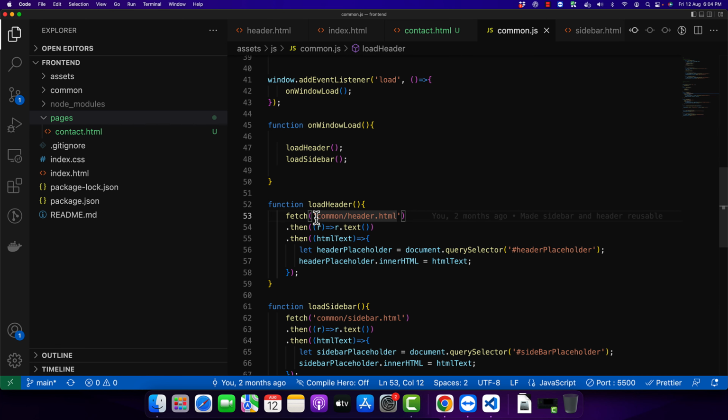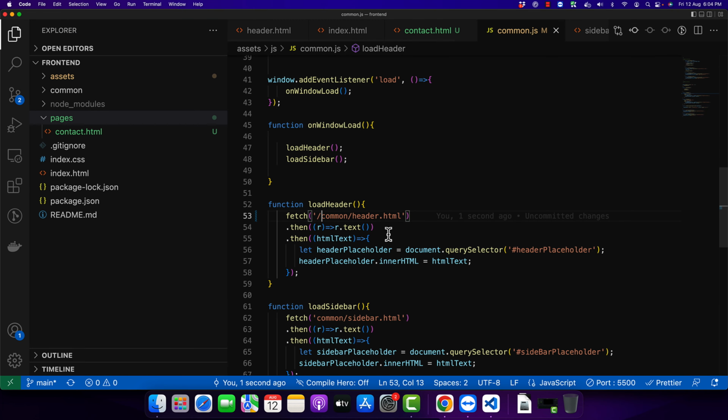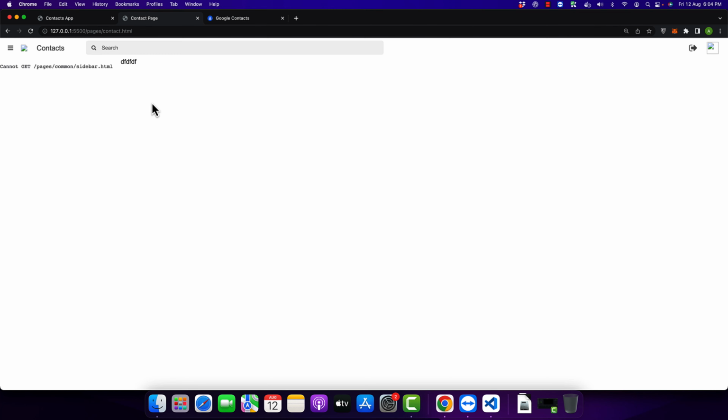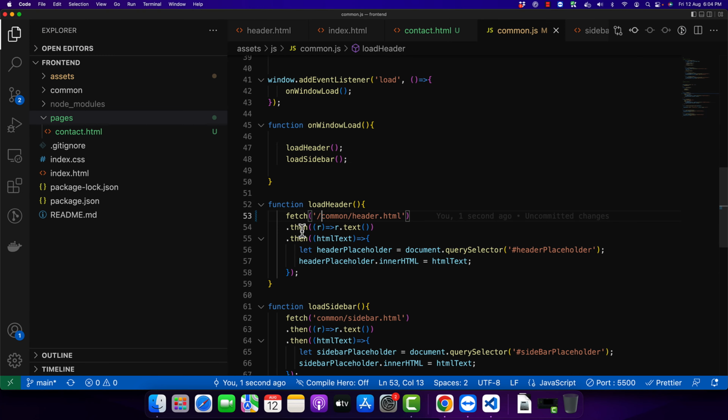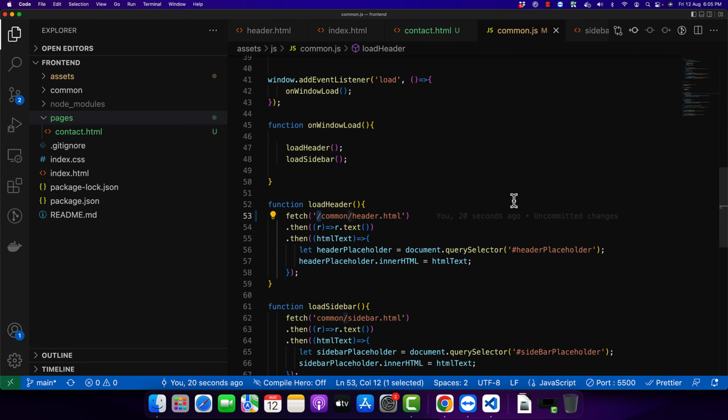So let me try to add a slash to see if that fixes the issue. Okay, yes, that has fixed my issue. If you are in the pages folder but you want to pick the path from the root directory, then you can add a slash at the beginning. This way you can see it is working. Although there are some issues with the images, we will fix that very soon.